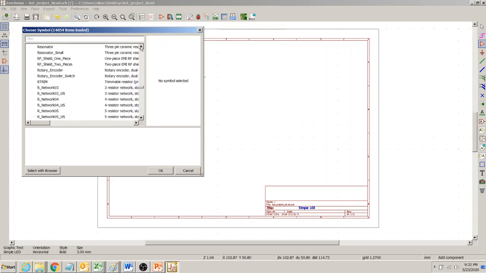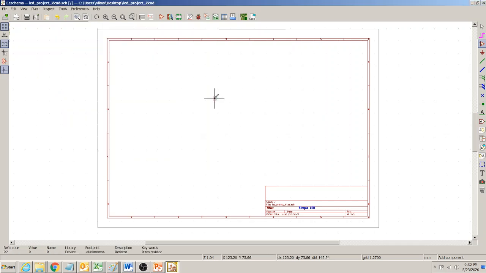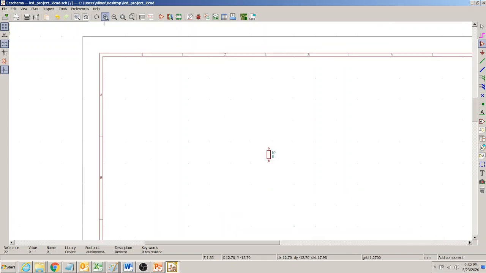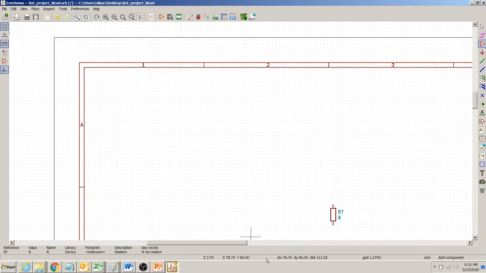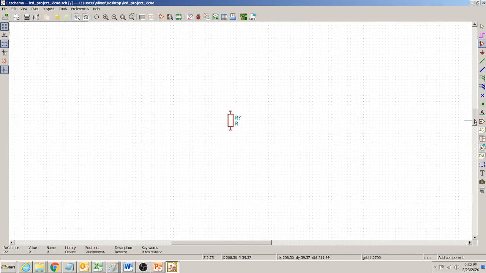Let's see, this is here. When you click on this, you see this R right here. Double click this, and then you can place the resistor somewhere here and zoom in to see how it looks like. Maybe something like this. So we got the resistor.